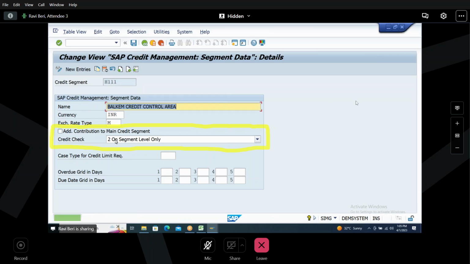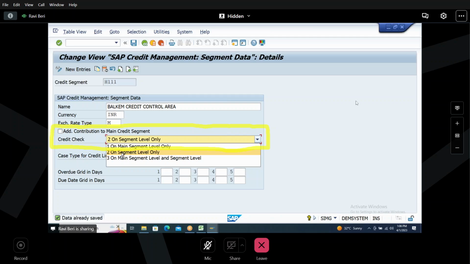Sir, anywhere can we check this main credit segment and sub credit segment relation? Here the system is taking 0000 as main, which is the standard one. So don't take that. Uncheck this, so it will take only your credit segment H111, and check credit as 2 only on your credit segment level. Okay. Save it.